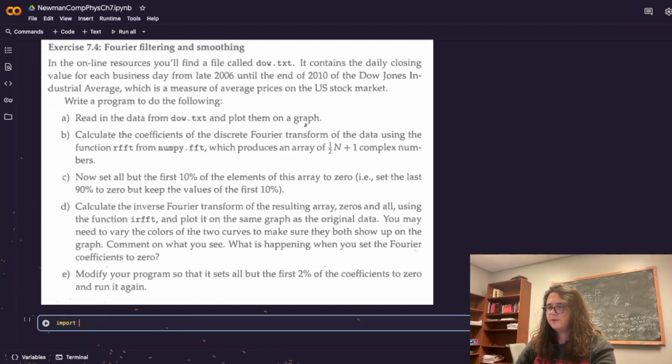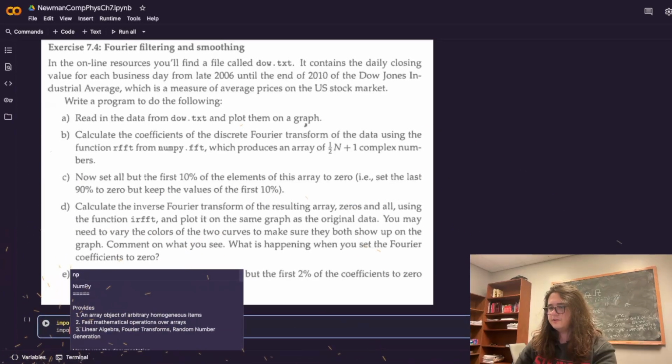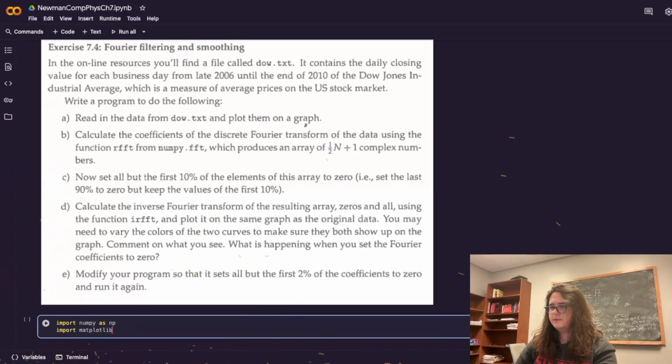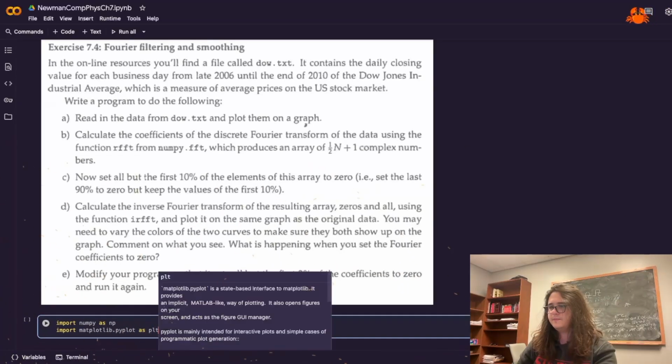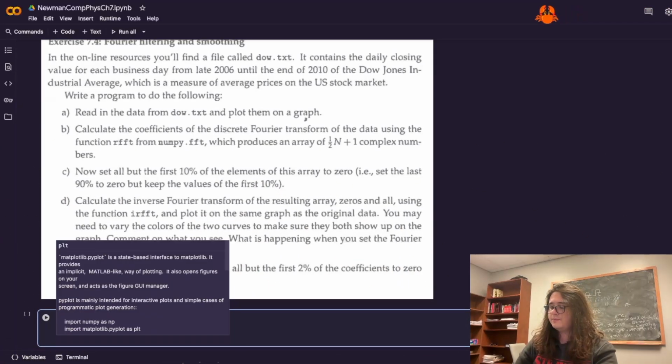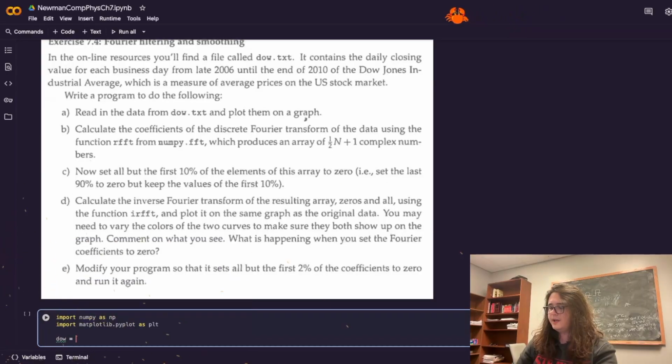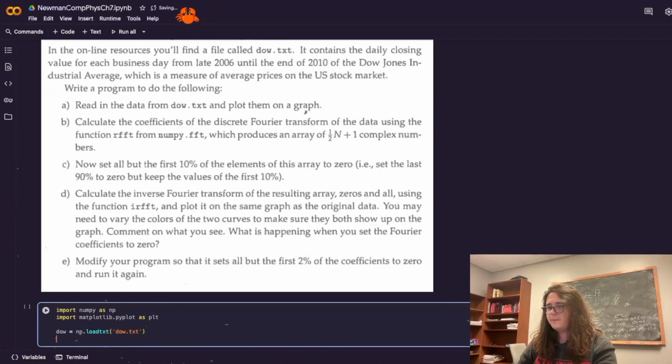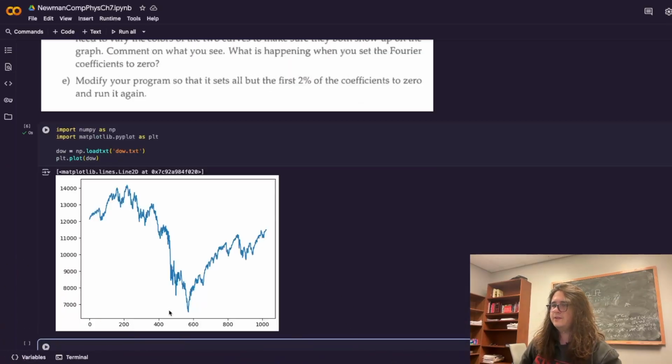So go ahead and import numpy and also matplotlib.pyplot as plt. Straight up just create a variable called dow where it's going to be loading in the dow.txt file and then plot it. So plt.plot dow. And so, yeah, you can see the Dow Jones. You can very clearly see the 2008 housing crisis right here.